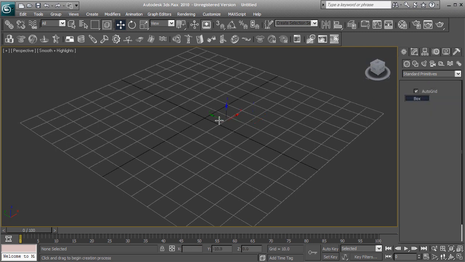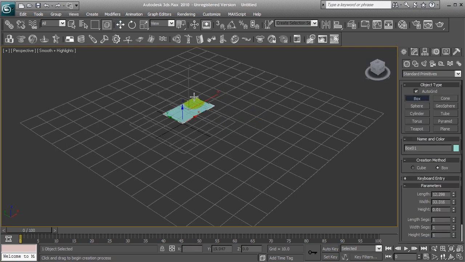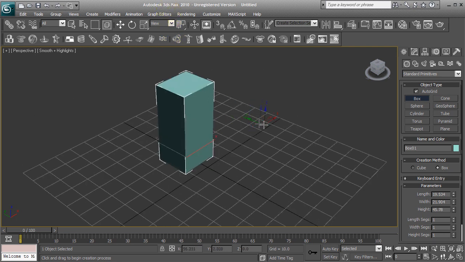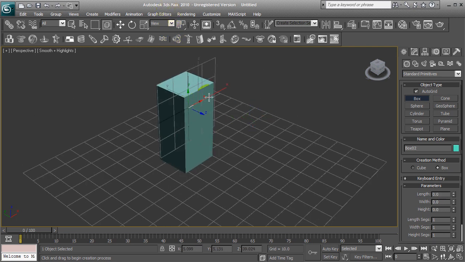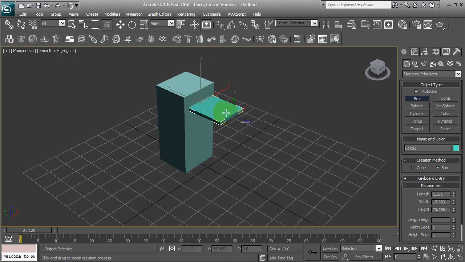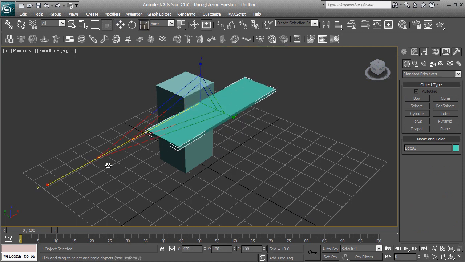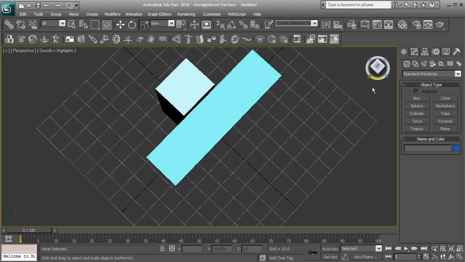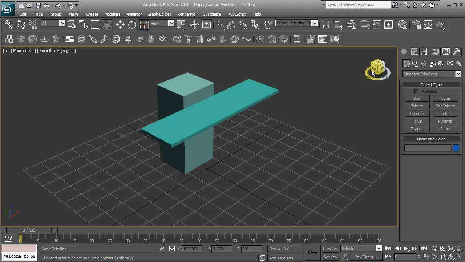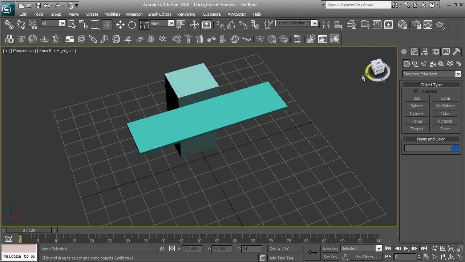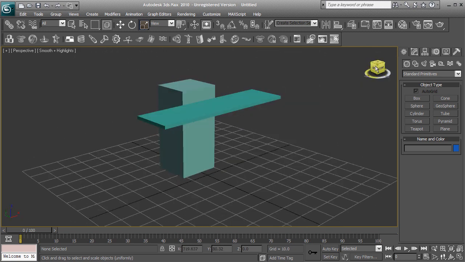Alright, so we're going to set up a little scene here. We're going to make a post, like so, and we're going to make a platform on the top of it that goes out, like that. Let's scale that up this way. Now we're going to apply a hinge constraint, and what that's going to do is make an invisible axis that's attached to this post and that this platform rotates around.